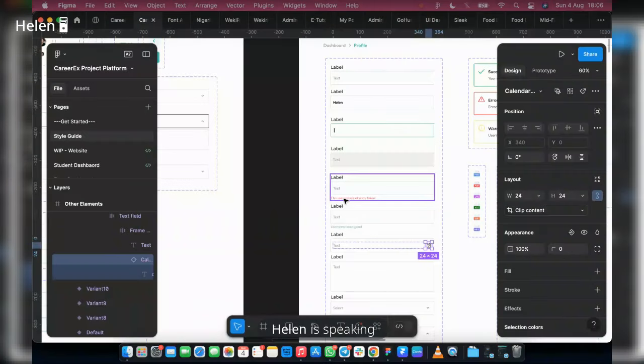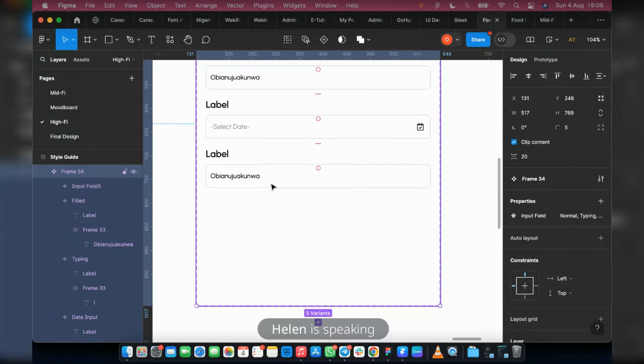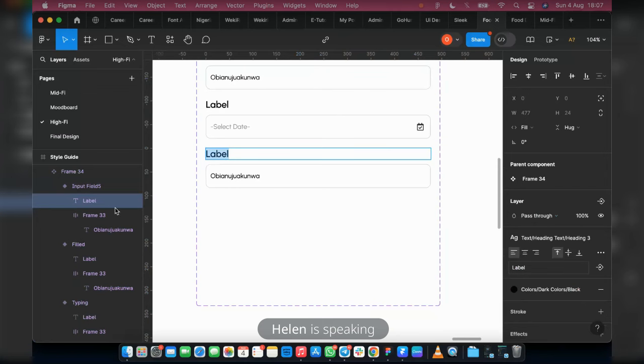So how are we going to do that? So this is what I'm going to do. I'm going to come back to my design. I don't want to add anything inside. I just want to add it here. So what am I going to do? I'm going to click on this. And I'm going to click on this.